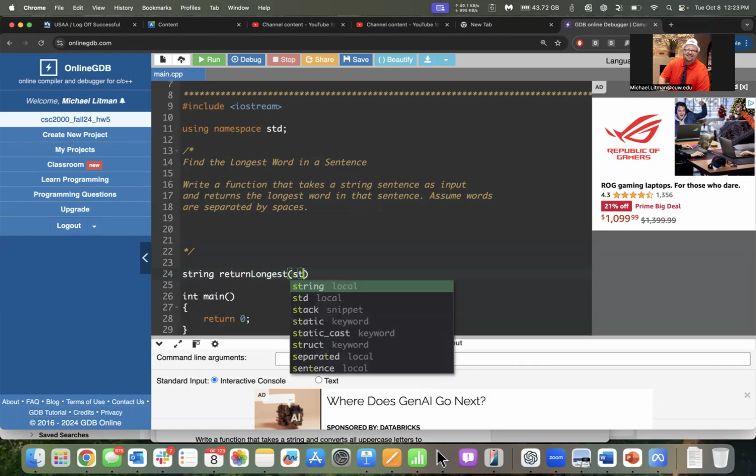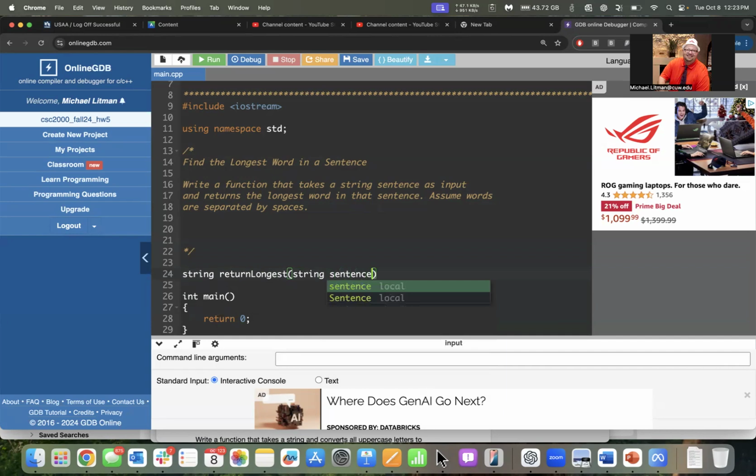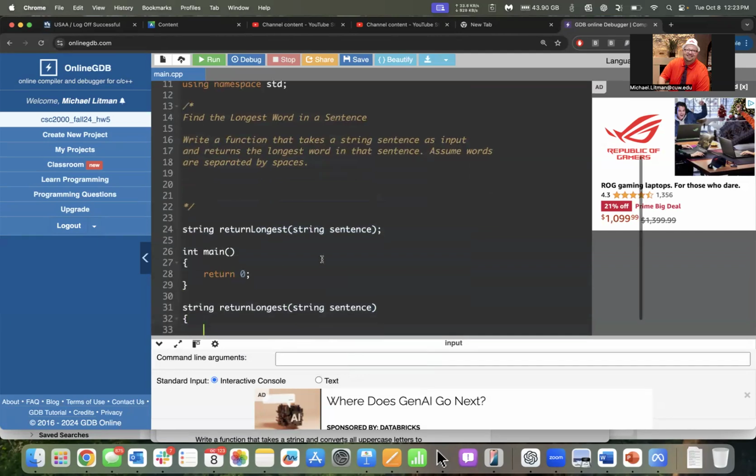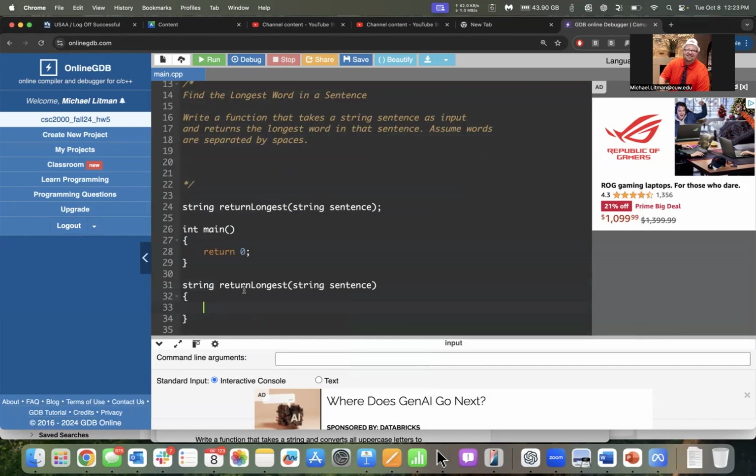Let's call this return longest. It's going to take a string sentence as a parameter. Okay, so we'll come down here to implement it. We have been told that sentence holds a bunch of words separated by spaces. So sentence might look like LOL, hello, let's call it elephant. And I'm going to put multiple spaces on the end here. So effectively, these words are separated by spaces.